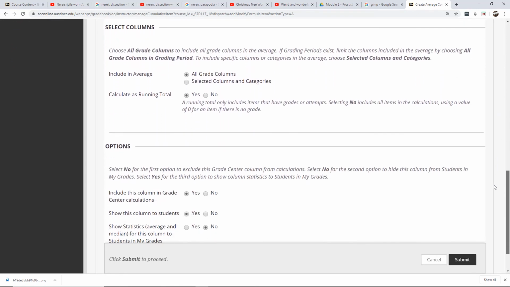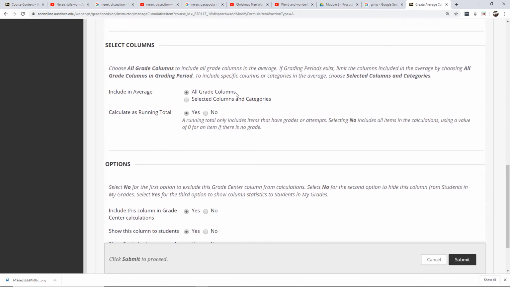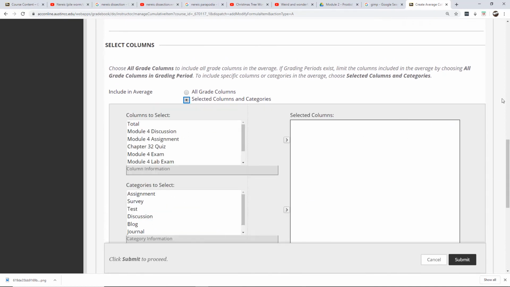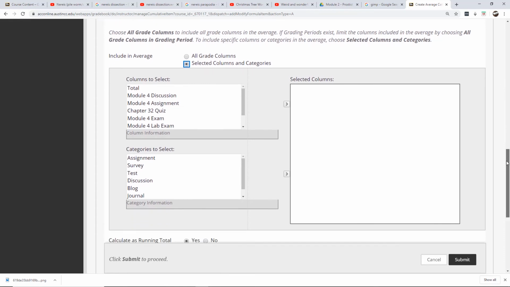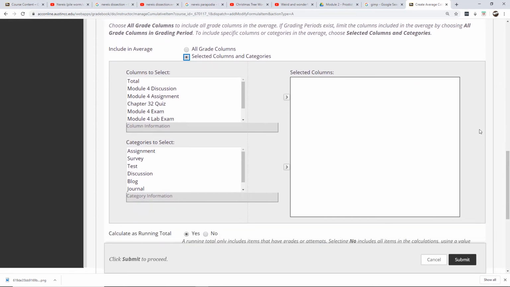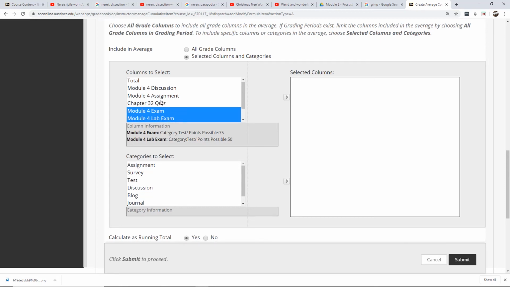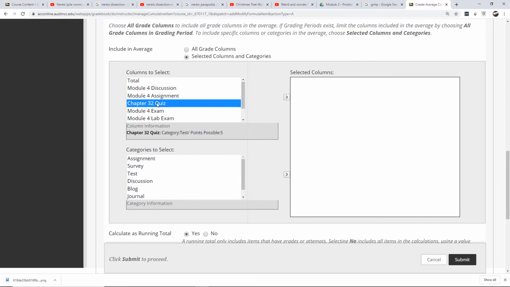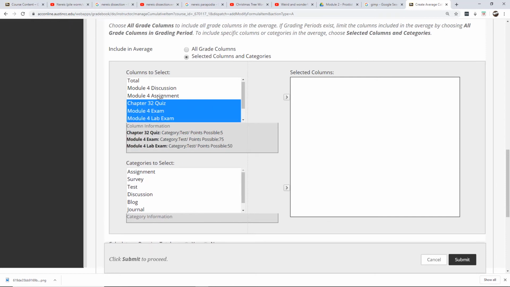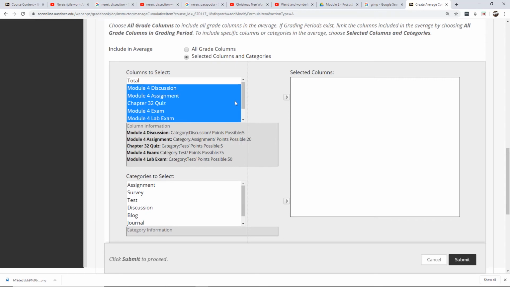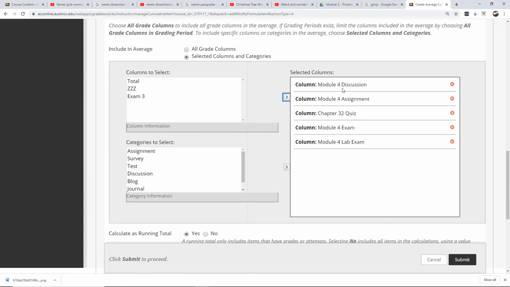And now I select columns. I can either select all the grade columns that are visible, or I can select columns and categories. Again, I'll cover this in a subsequent video on how to do each of these. But let's say I just want to show their grade after taking exam 4. Let's say that in this course they've taken exam 4, they've taken the lab exam, they've taken the quiz. I'm sorry, I'm using control to select multiple ones here. And in fact, I can select all of those. I will click this arrow, and these are the columns that will be included in that average. I'm going to hit submit.